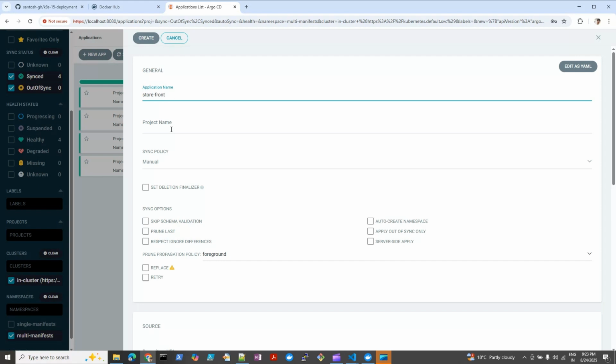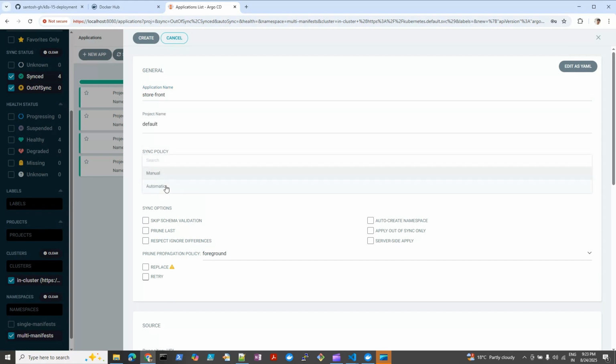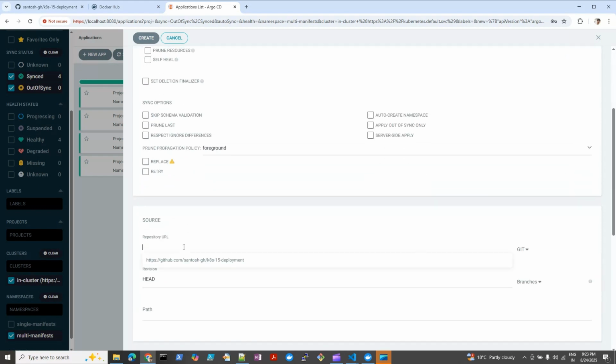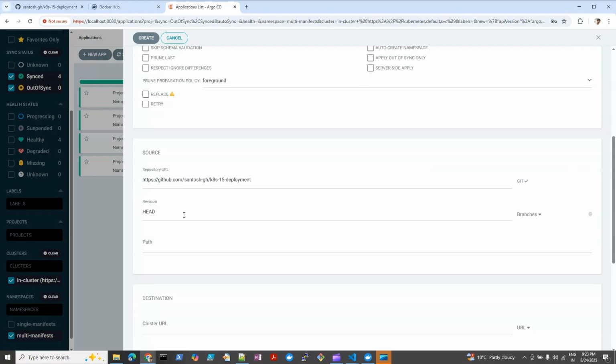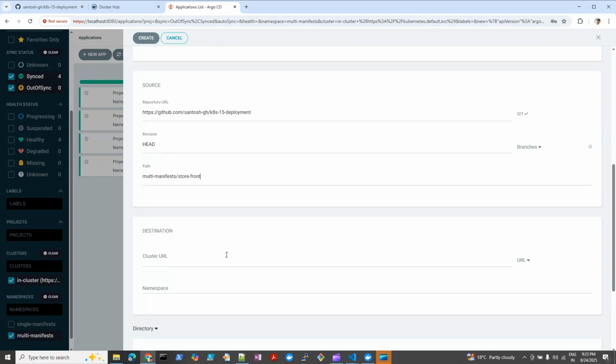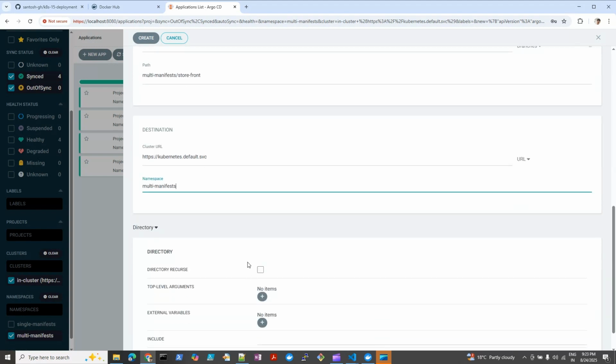So this is another application. Let's select the default project, make it automatic, and URL. This is our source of truth, and the path is multi manifest, and the name of the service is store front. So this is nothing but the path in our repository, and this is our cluster, and we'll keep this name as multi manifest just to segregate and to check whether all the different manifests are deployed or not. Okay, let's create this.